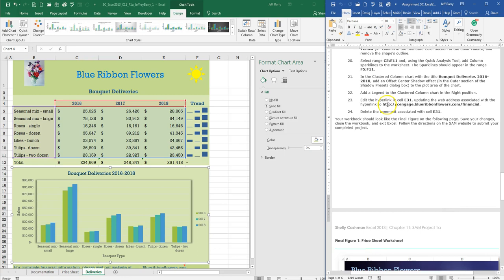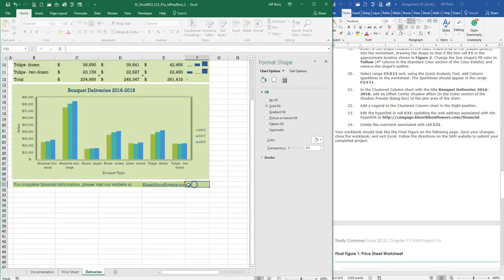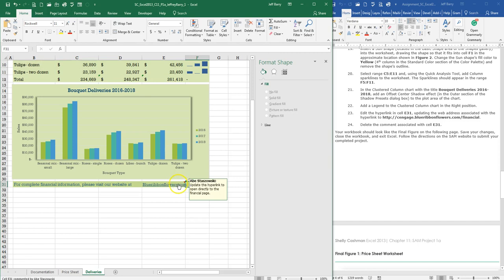Now it says edit the hyperlink in cell E31. So let me come down here. If you hover over and it gives you this and you click on it, it's going to go there. You can click on the cell next to it and use the left arrow key. It's going to get you onto that cell.